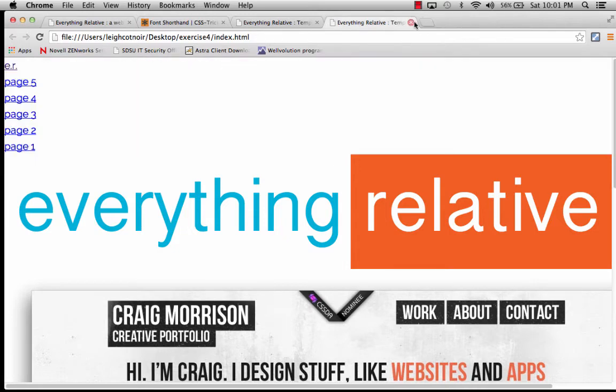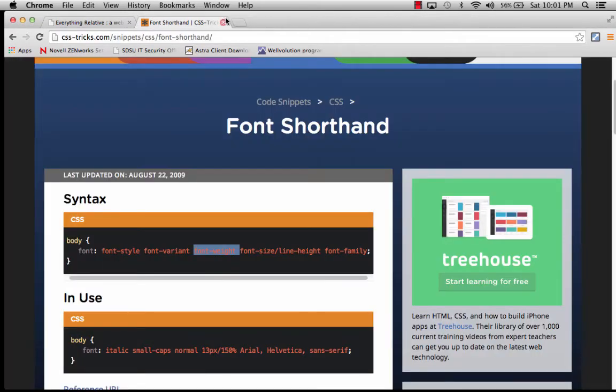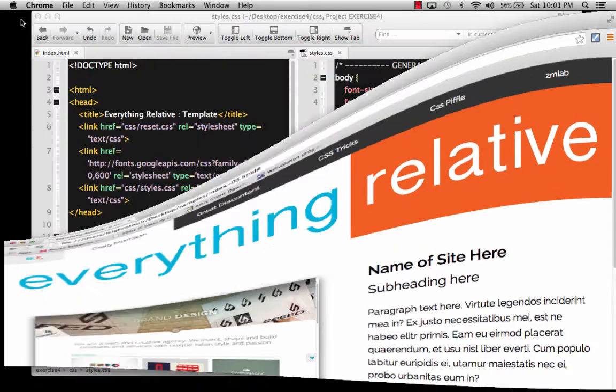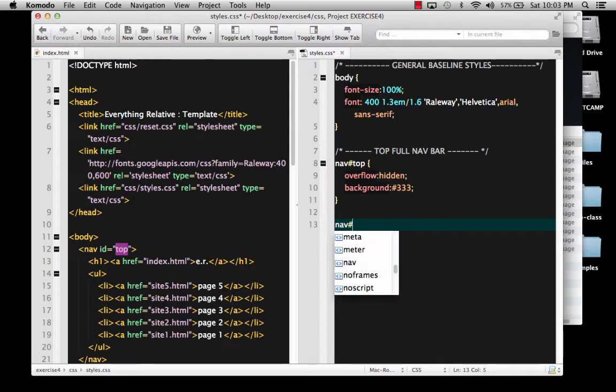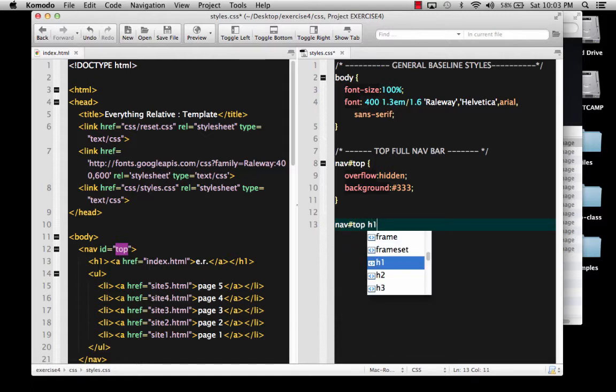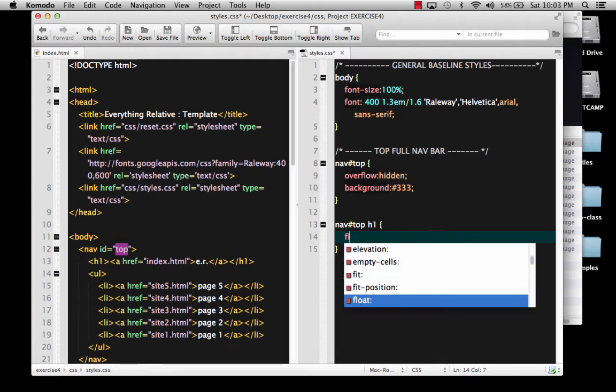Okay, let me close a bunch of this stuff so that it's not confusing later. All right, that's our original one. Now that we have that, let's move on and let's get those things floating, the H1 and the UL, next to each other. Okay, so I'm going to type nav top, and then we're going to say H1 so that I know that it's the H1 inside of nav top. And we're going to tell it to float left.